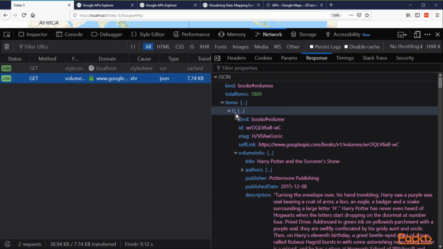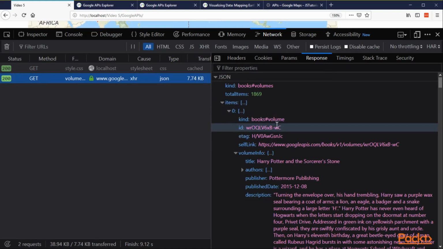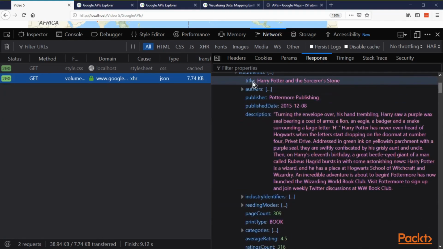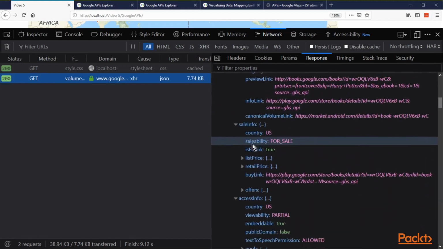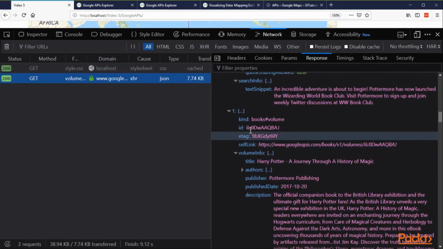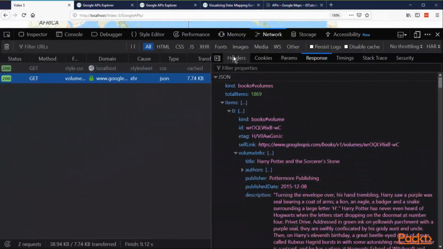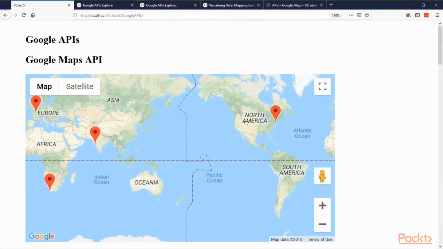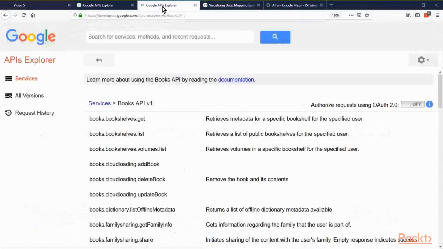So this item is item ID 0. Tells me it's a book. Tells me the book ID, the e-tag, the self-link, and then the volume information. So the title, the authors, publisher, description, etc. Sales information, the access information, search text, and then it goes on to the next one. So this is how I can see the output. And that's how I generate the results as I'm filtering through that.